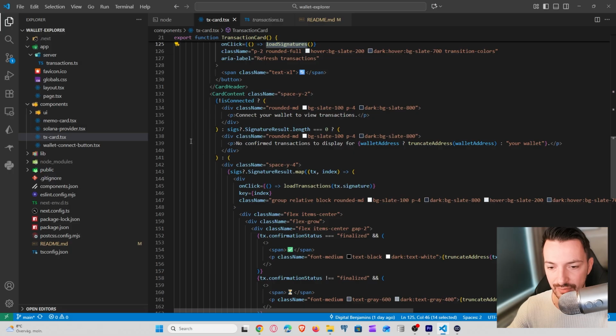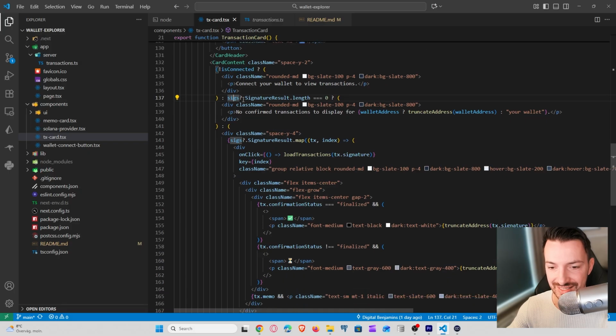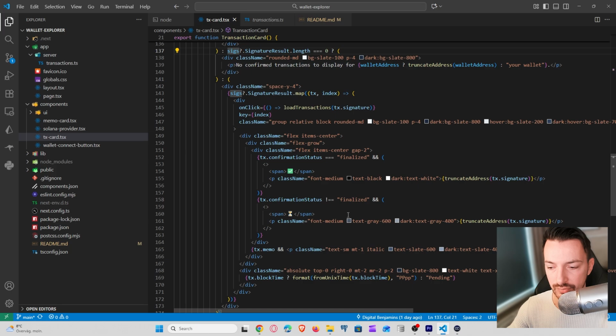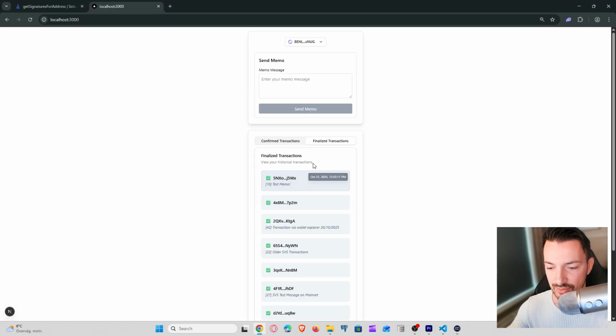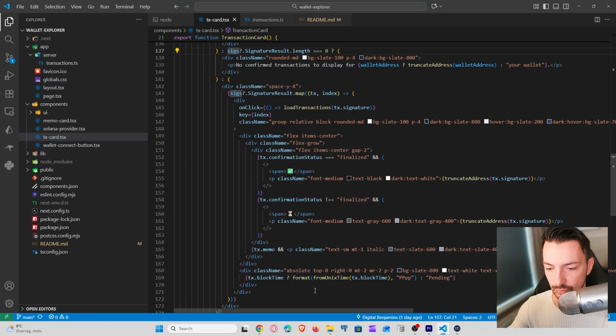Now next, we will check if our wallet is connected. If the wallet is not connected, we will display a message saying to connect a wallet in order to see transactions. And then we are going to check these states, like the h6 state, to see if we have any signatures returned. And if none are returned, then we will also display a message that there are no confirmed transactions. However, if we have transactions in our state, we are going to loop through them, and then we are going to create a nice card. As you can see here, that card is what we are going to create, and that's what we do here. And we have an onClick statement, so if we click on that card, we are going to load the transactions.